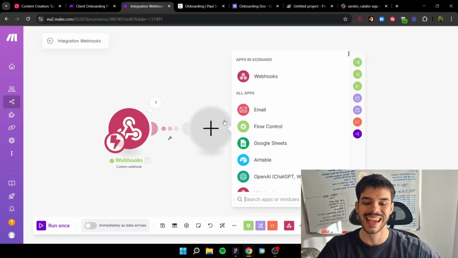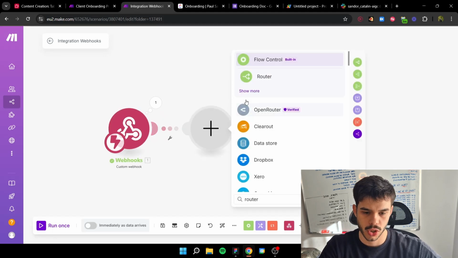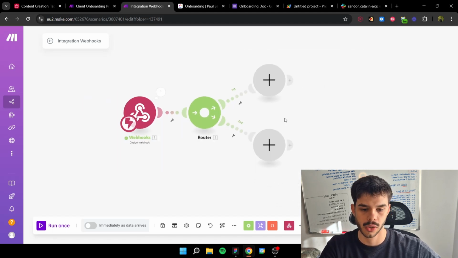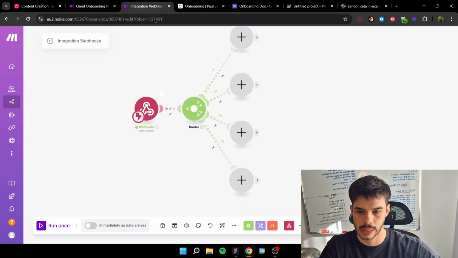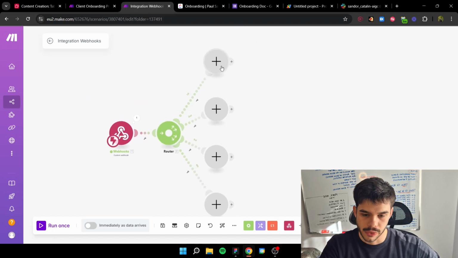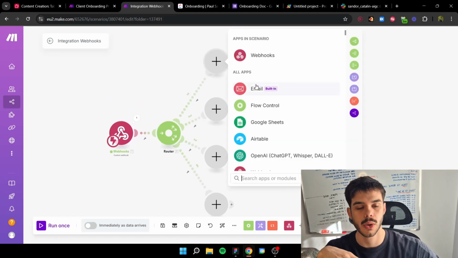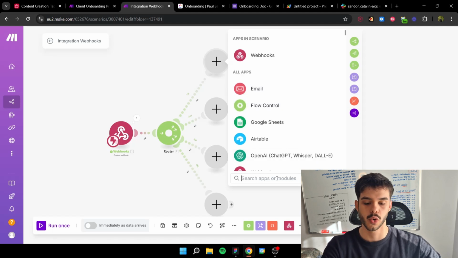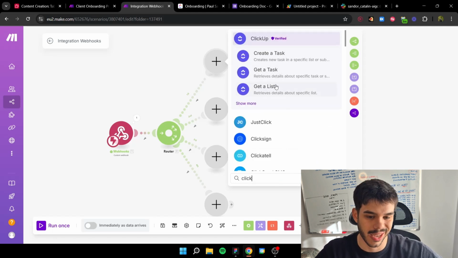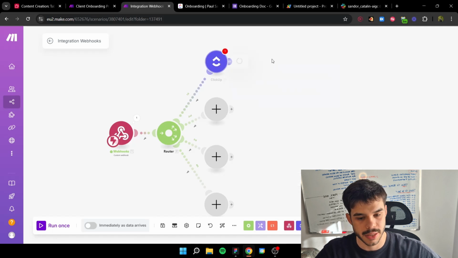Then we are going to be needing a router so that we can create all of these branches separately. We are going to be needing around 4 of them. So the first action that we want this automation to make is going to be creating a task in ClickUp. So you can find it here. If you search for ClickUp, create a task.